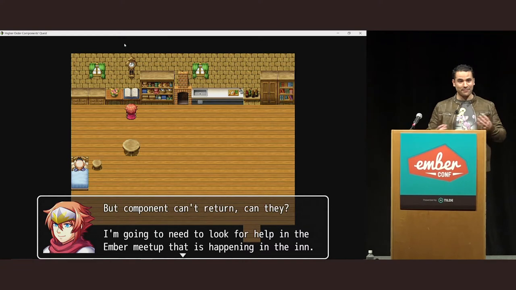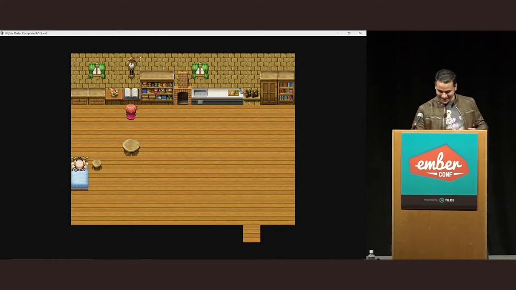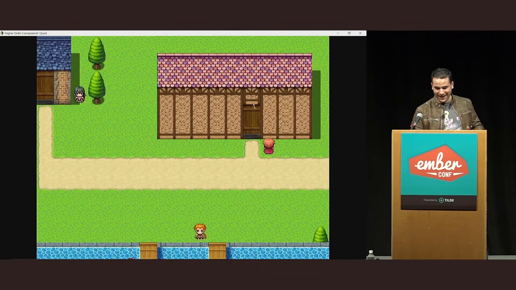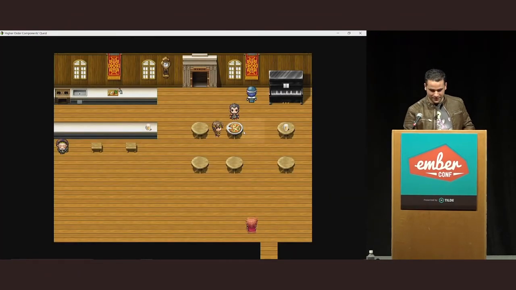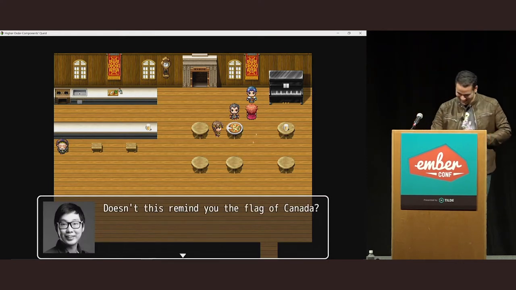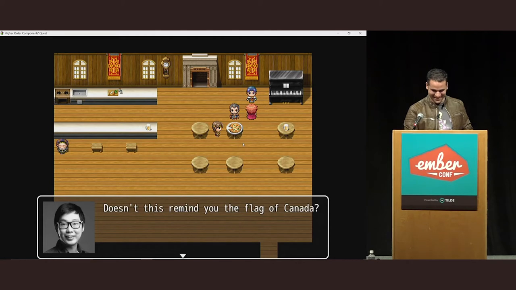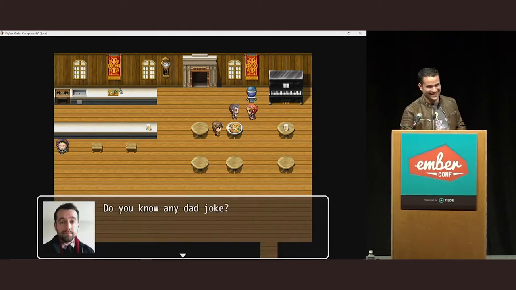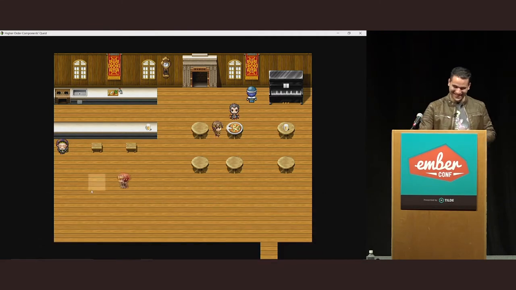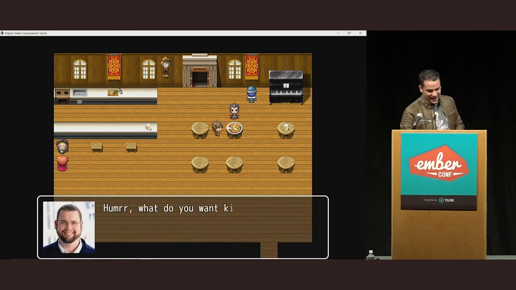So there is an Ember meetup happening in the inn of the town. So we should go there. I'm going to use the mouse because it's actually faster. There are people, and you can talk with them. Let's see if these people have the answer. Maybe him. No. Let's talk with him. He's the Ember Engine Master.